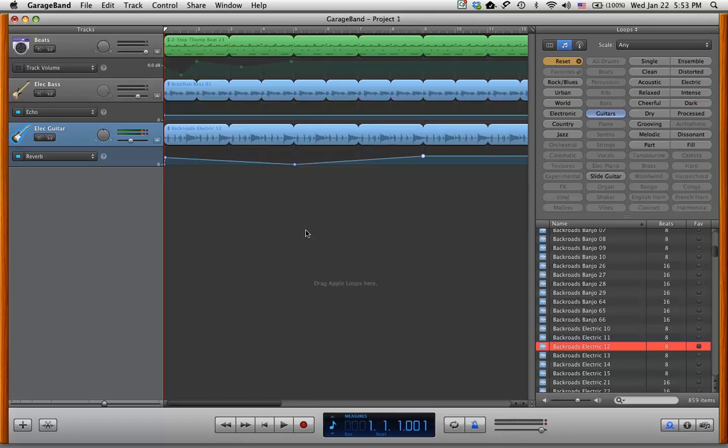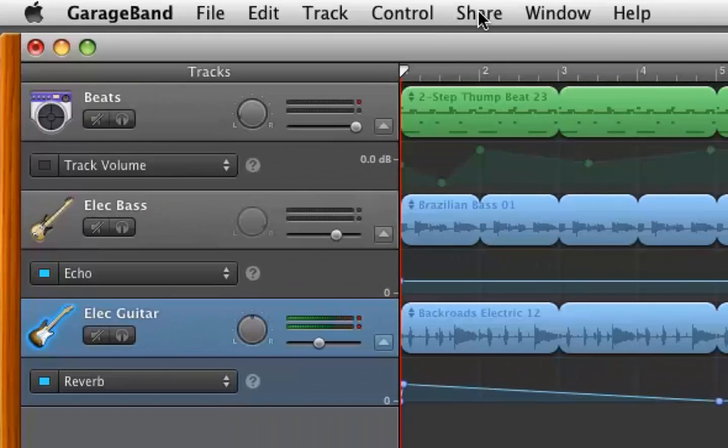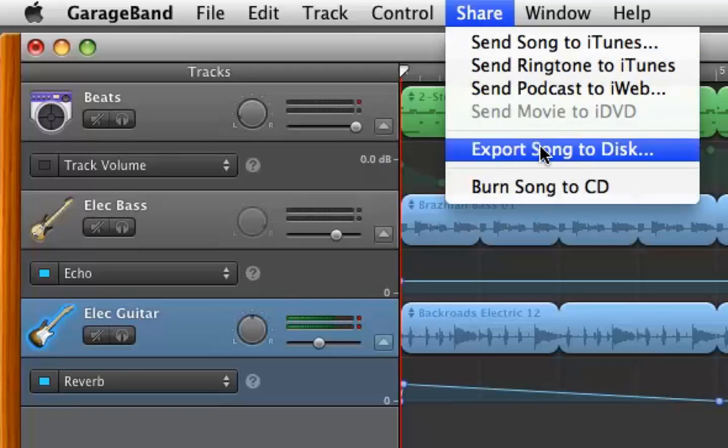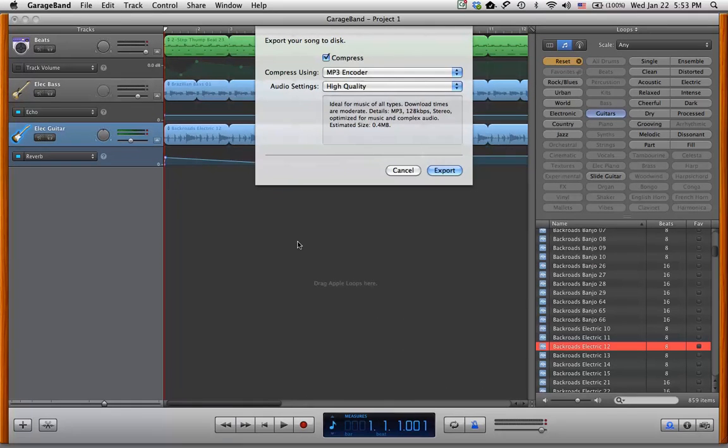Now, finally, the last act that you have to do here is we need to export it. We need to share it. All right. In order to do that, we need to go up to the share button. We're going to click on that. And for us, we want to export the song to disk. So make sure you click on that.